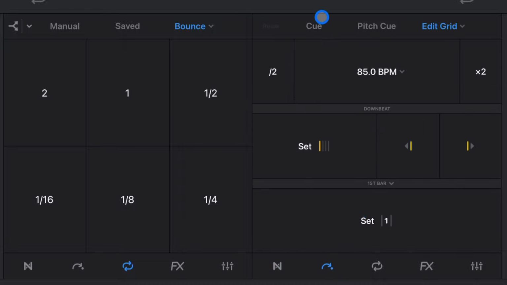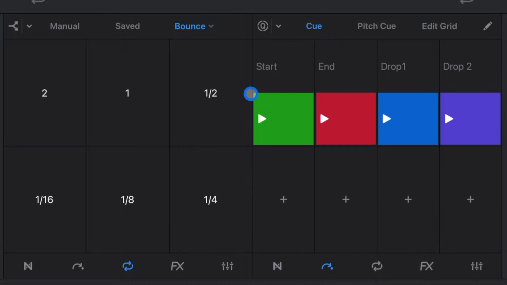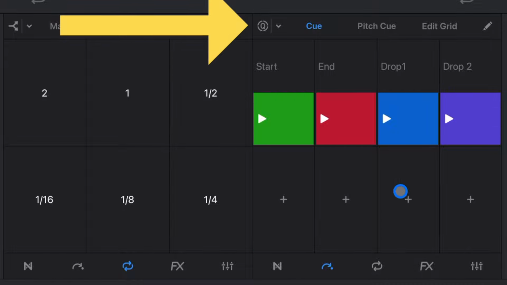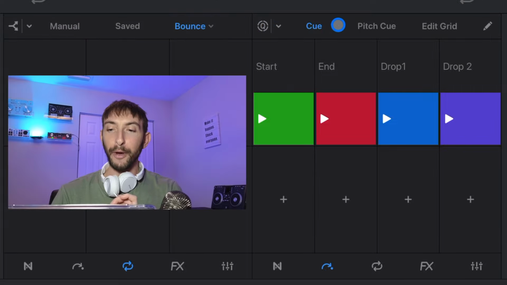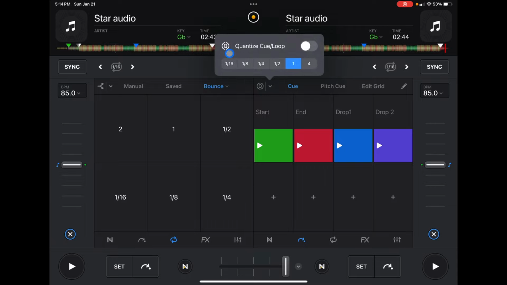Next is going to be this one. This is our cue section. So it's going to start like this. You could set your cue points. This drop-down menu here, pay attention because this is going to change when we move this way. So first, you could change the quantize. I never change this, but if you want to, you can do it with this drop-down menu. So that's how you do that there.